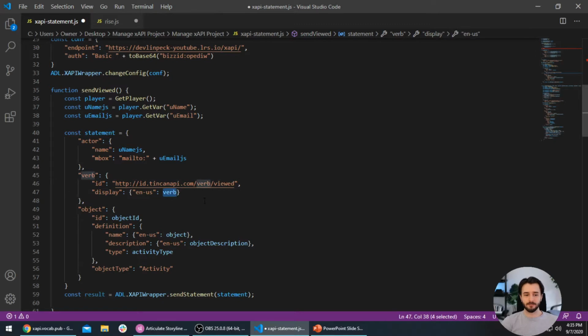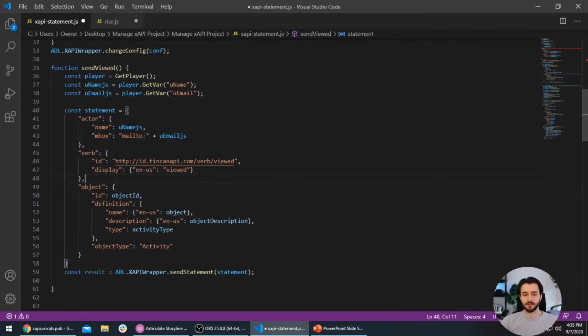And then same thing, instead of verb, I'm just going to put viewed because we already know what the verb is. For the object, now that's what might be different. The user might be selecting a cheat sheet, but we also might add different resources that they can access. So we'll make sure we still pass in an object and an object ID whenever we execute that JavaScript from Storyline.